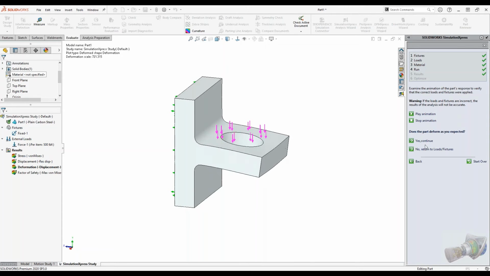So in this case, I can answer the question and say, yes, we are in good shape. I can go ahead and continue, but do know you can say, nope, that's not right. And it will return me back to the setup so I can take a look at the loads and fixtures and make adjustments as needed. So we're gonna hit yes and continue.